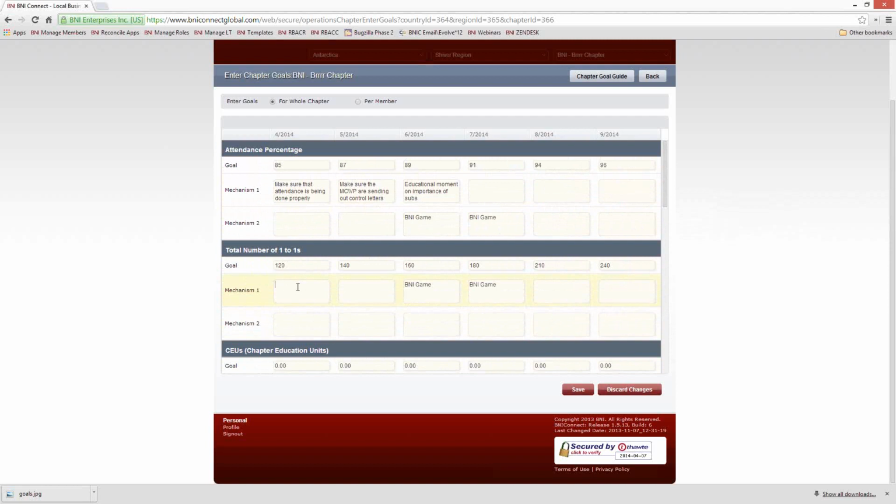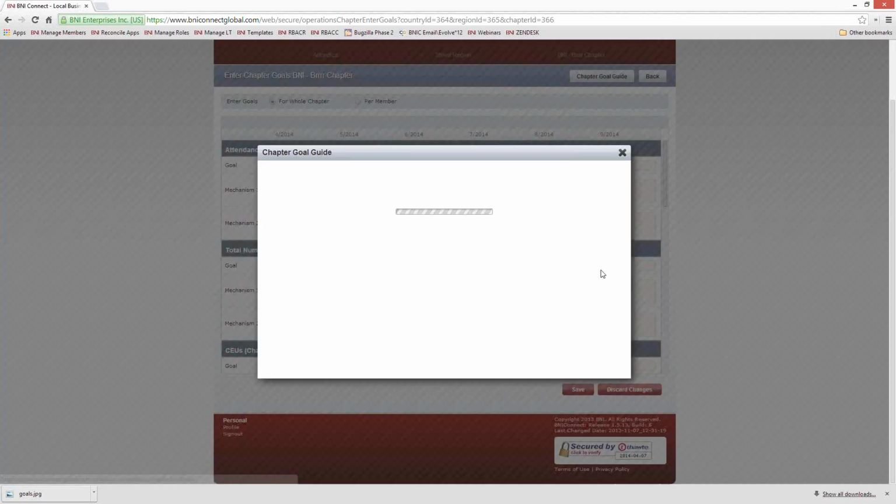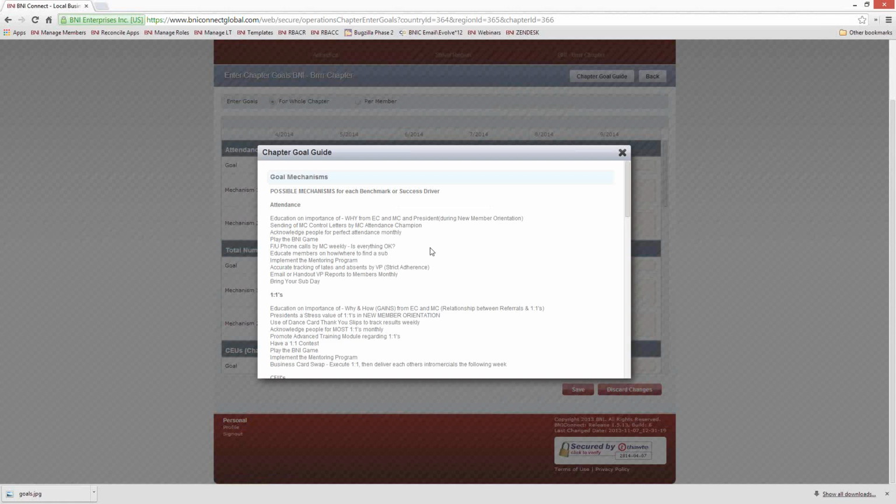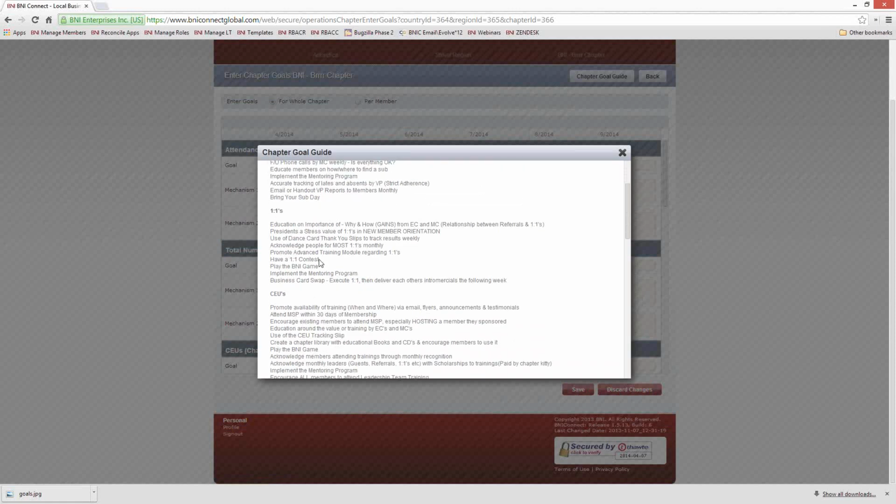Other good mechanisms for total number of one-to-ones is we can do an educational moment, let's say, on the Gains Exchange. So an educational moment on the Gains Exchange. And of course, you can just hit the chapter goal guide here to take a look at some other possibilities. So you could have a one-to-one contest and, of course, the BNI game. You can implement the mentoring program and stress the value of one-to-ones during the new member orientation. All different ideas for increasing one-to-ones in your chapter.